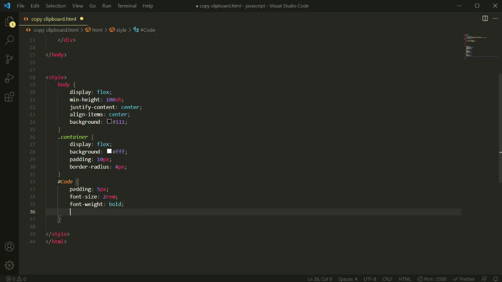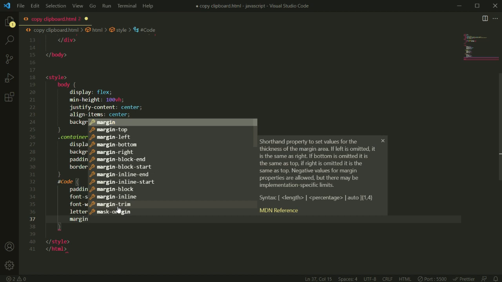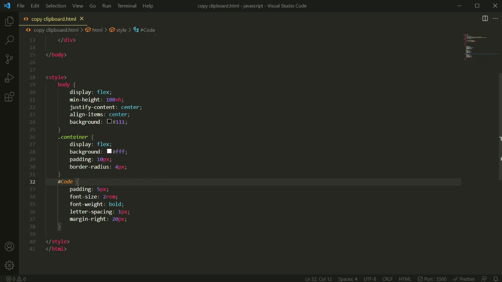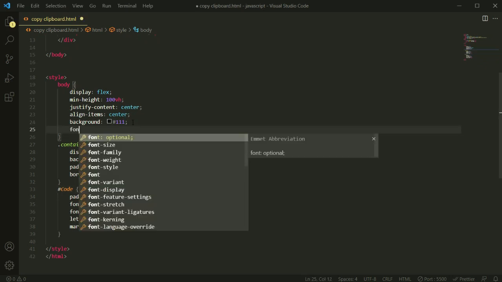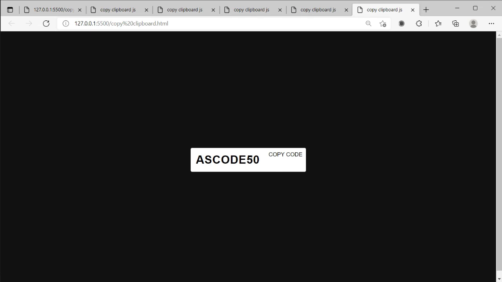So the font weight is also bold, and let me add letter spacing. That is, here I'm going to add 1 pixel, and color is already added there, so we don't need to add this. So now I'm adding a margin from the right side, that is 20 pixel. So now let's see the viewport. It was looking like this, but this font, okay, let me change the font here. So inside this body section we can write a font family. So here I'm writing font family sans-serif, so that it can be automatically chosen by our browser suitably. So this way it was looking like this.